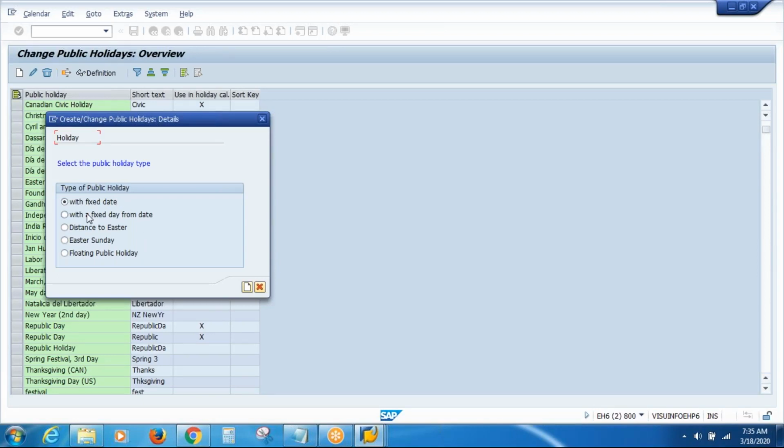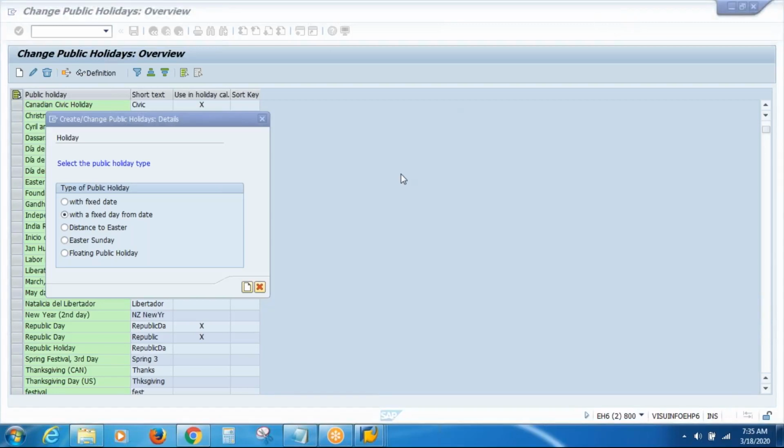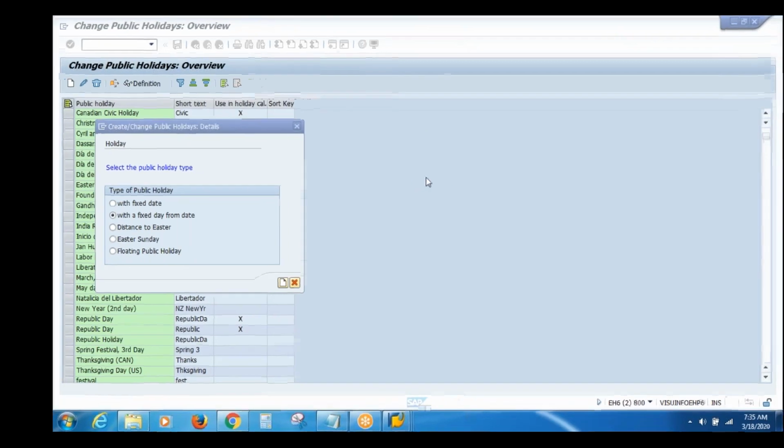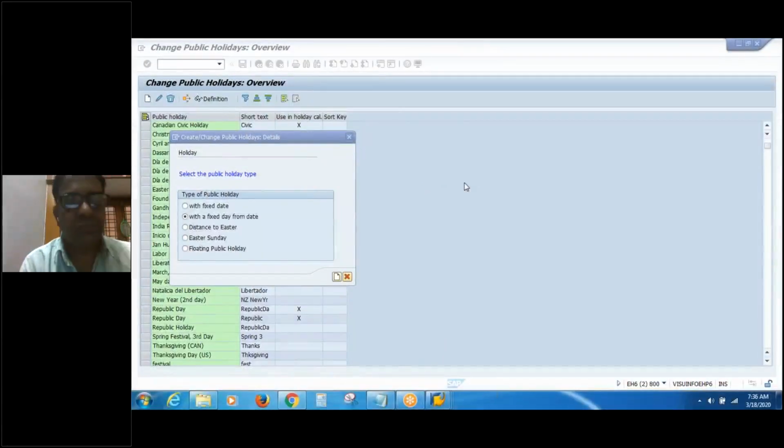Then, holidays with fixed day from date. That means you might have heard of Thanksgiving Day in the US. It will be before Christmas. When does the Thanksgiving Day fall? I think it's November end, sir. November ending is fine. When exactly does it fall? There should be a rule, a measurement by which they fall.